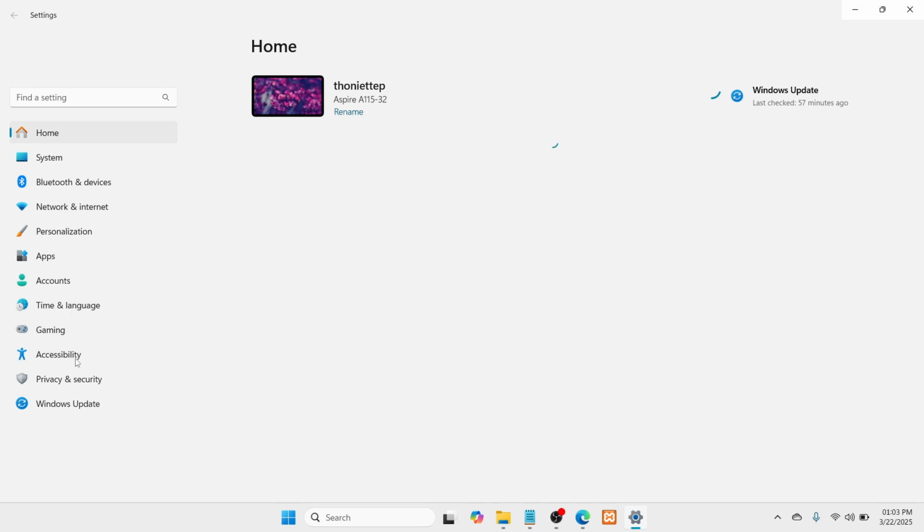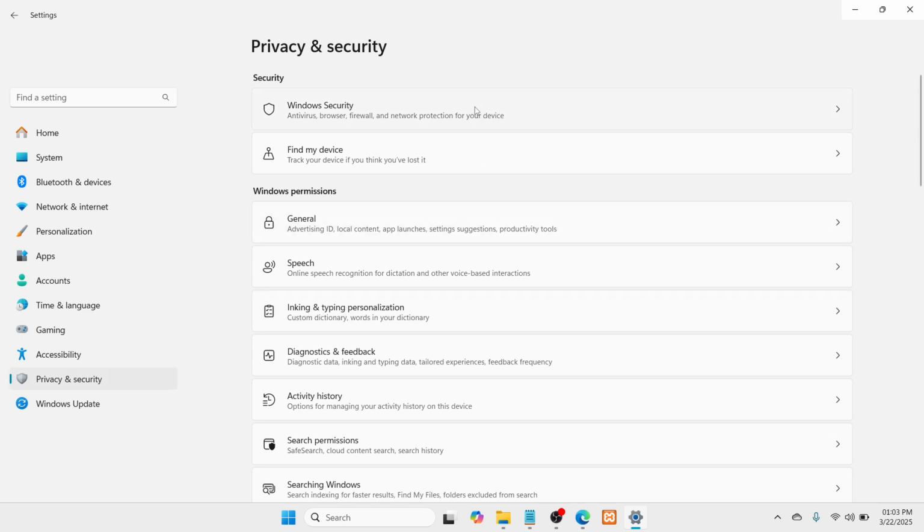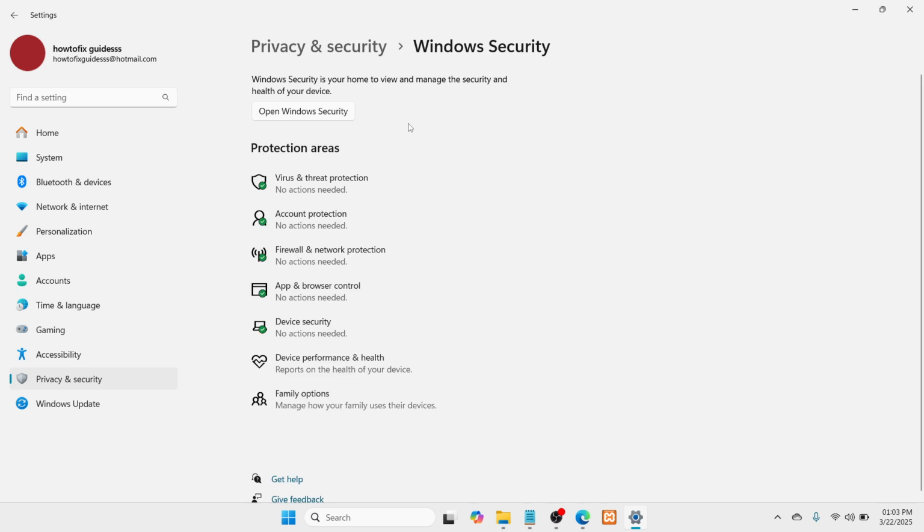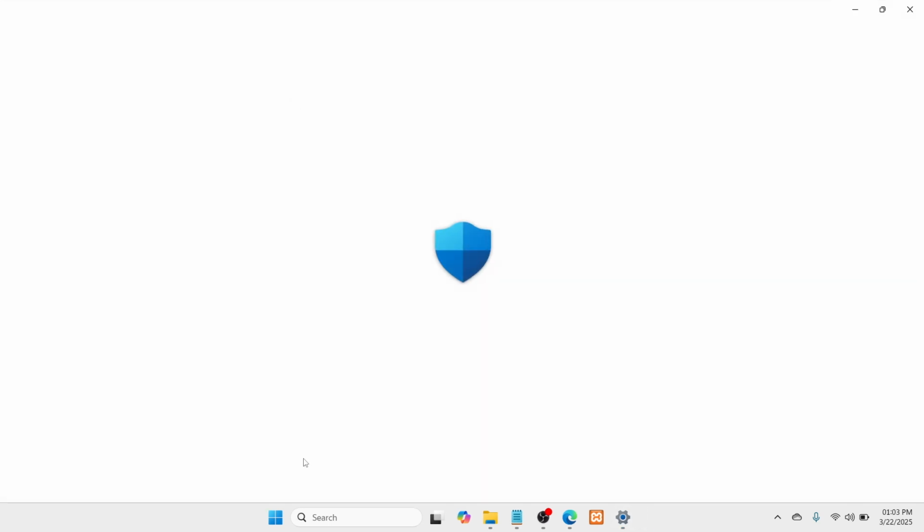Here, please go with Privacy and Security. Click on it and go with Windows Security and try to open your Windows Security. Okay, so that's it. Simply check if everything is working here, and there you have that.